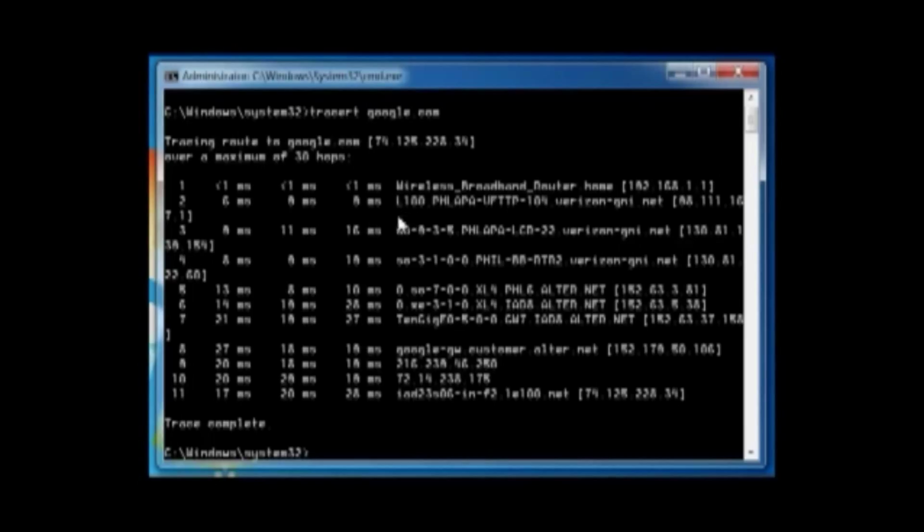But if the request times out, that means the problem lies with one of the routers that has to do with Verizon. And then you can call Verizon and tell them, hey, you guys are having a problem, because I know that my router works since I ran the tracert command. So this is the idea behind the tracert command as far as troubleshooting goes.